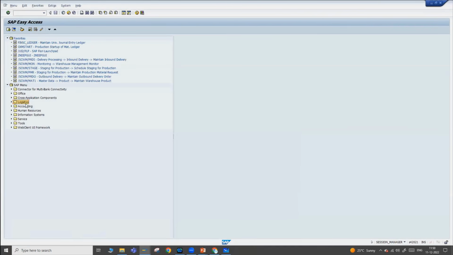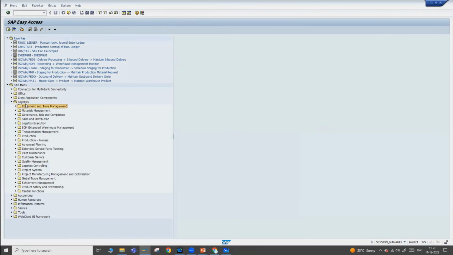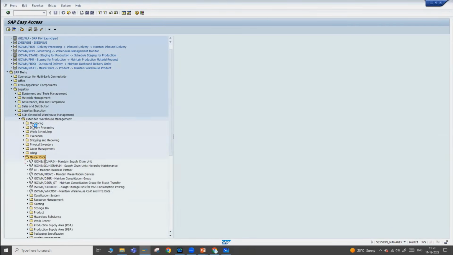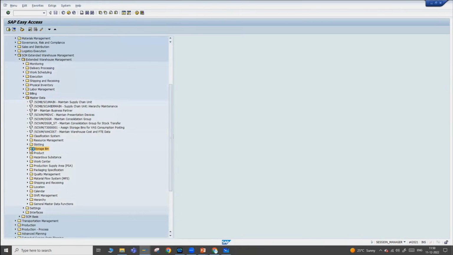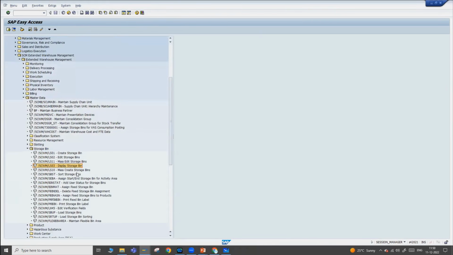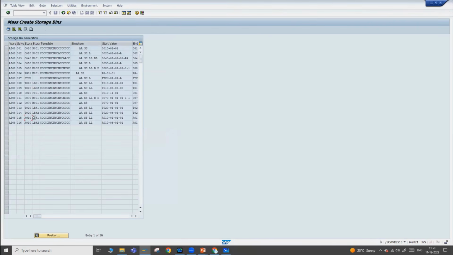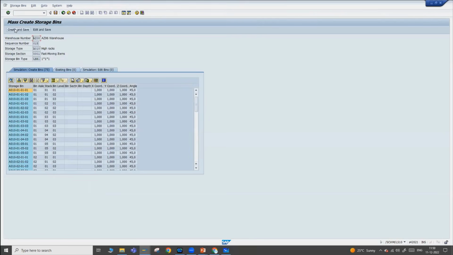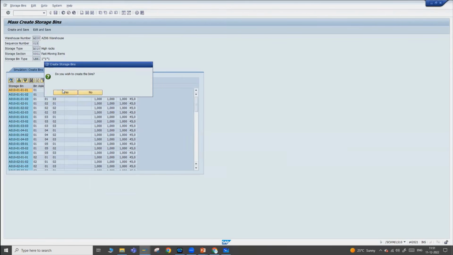Okay, so I came back into easy access. Now I'm going to create bins for my storage types. I'm creating master data, a storage bin. You can always do mass creation of storage bins. I go back, you see, this is one: A010, 001, and BH1. Create bins. It has created 75 bins in section 001.